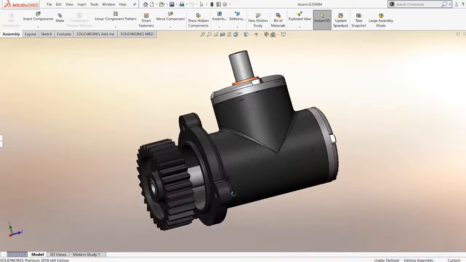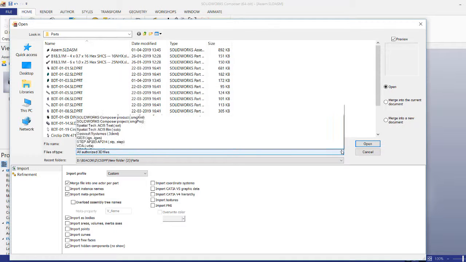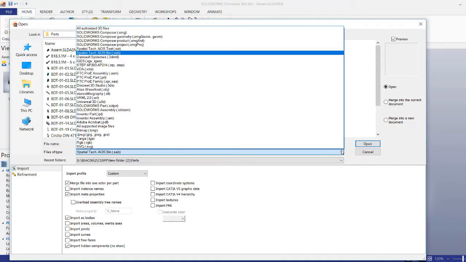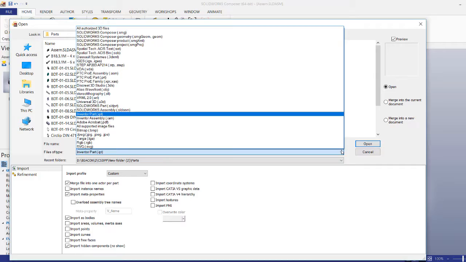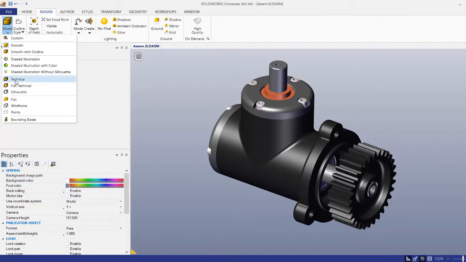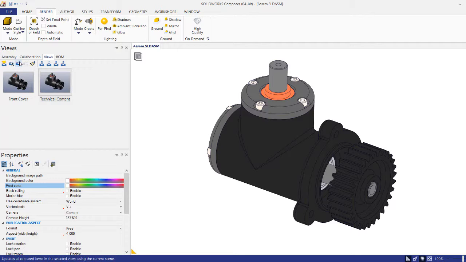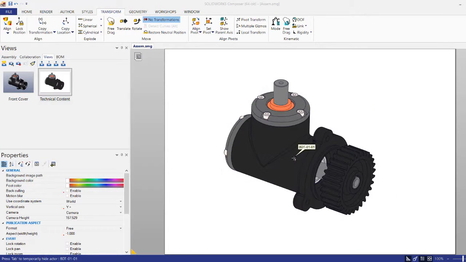Once you open the Composer screen, you can directly import the SOLIDWORKS assembly into the Composer environment or choose between many other CAD extensions SOLIDWORKS Composer supports. You can then start creating interactive content by defining views and changing its appearances ranging from different options such as smooth, technical and wireframe. This helps us in presenting our model in a specific way for different purposes.